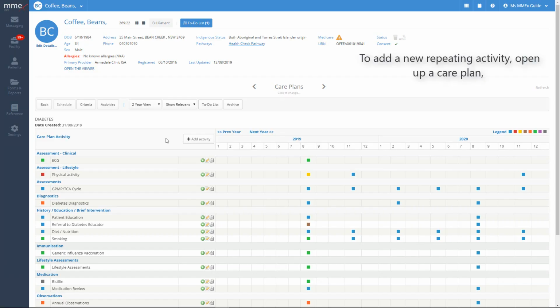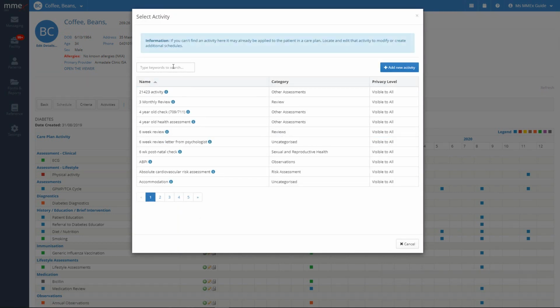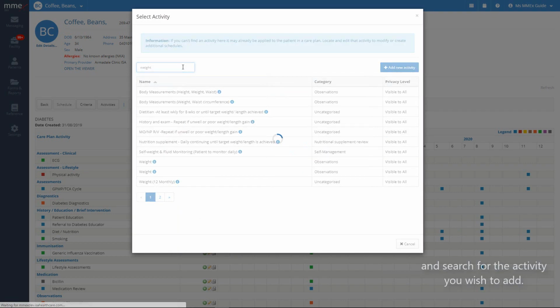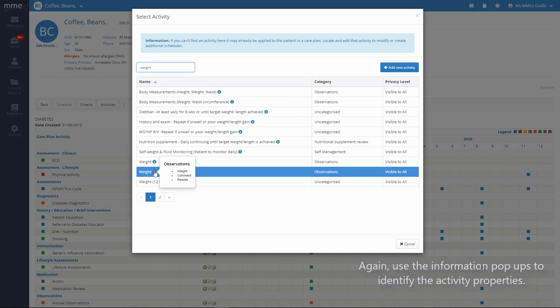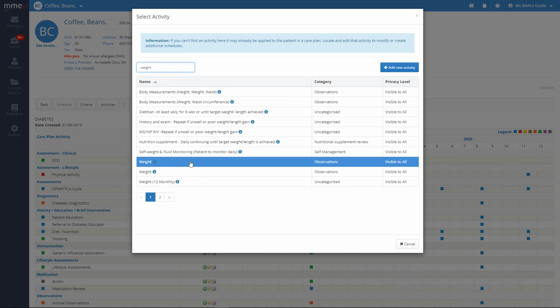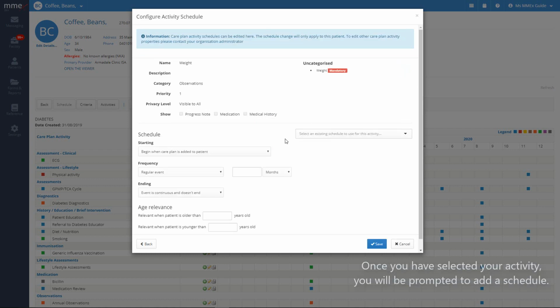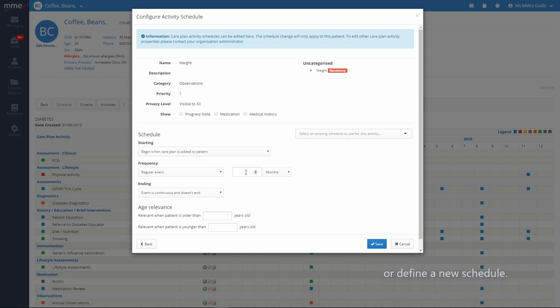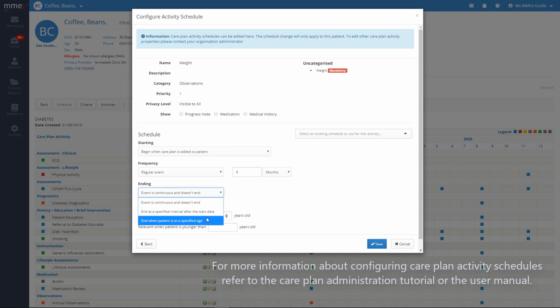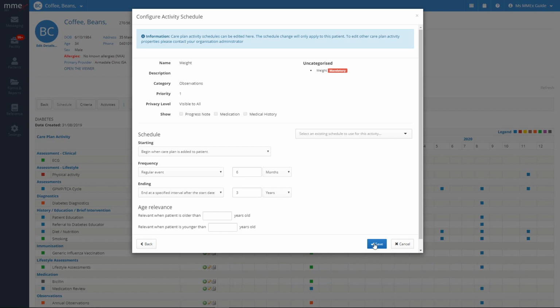To add a new repeating activity, open up a care plan. Click on the Add Activity button and select the activity that you wish to add. Again, use the information icons to identify the completion requirements. Once you've selected your activity, you'll be prompted to add a schedule. You can select an existing schedule from the drop-down menu at the right-hand side of the screen, or define a new schedule. For more information about configuring care plan activity schedules, refer to the Care Plan Administration tutorial or the user manual.